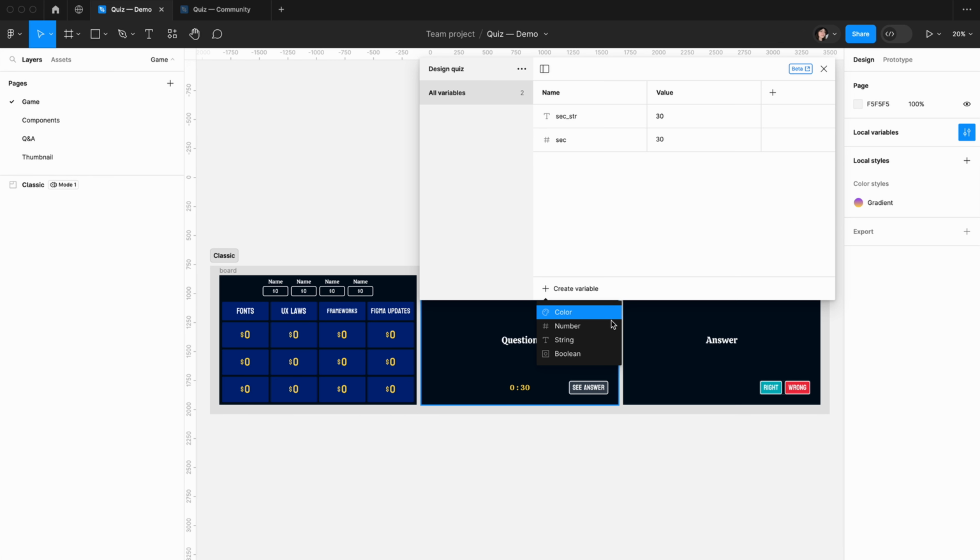Next comes the number variable, which is the type of variable that stores numeric information. Next is the string variable, which stores text. And lastly, we see a Boolean variable, an interesting type of variable that stores information about 2 possible states of the element, true or false. This type is probably already familiar to you from working with component properties in Figma.